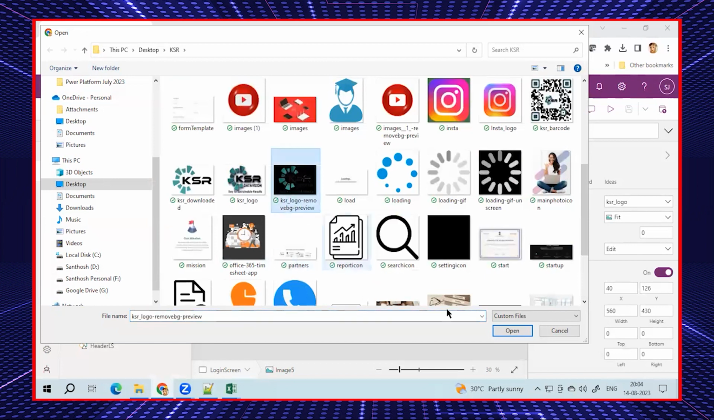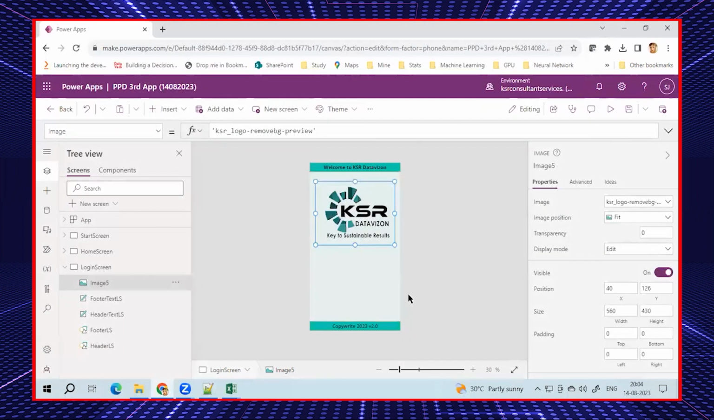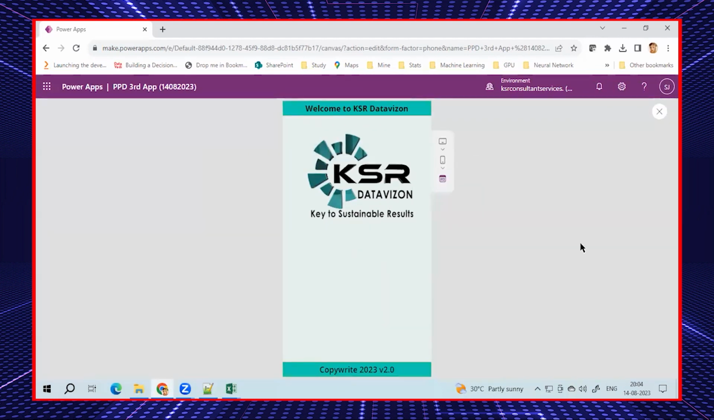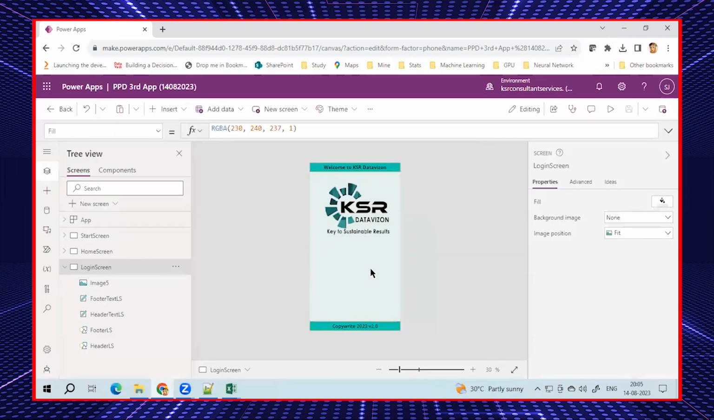BG means background. So I've already downloaded this. Now I'll keep it here. Save it, play it. Now this looks better. This is a login screen, the third page. In this login screen, what I really want is user ID and password. These are the two things which I need to add.